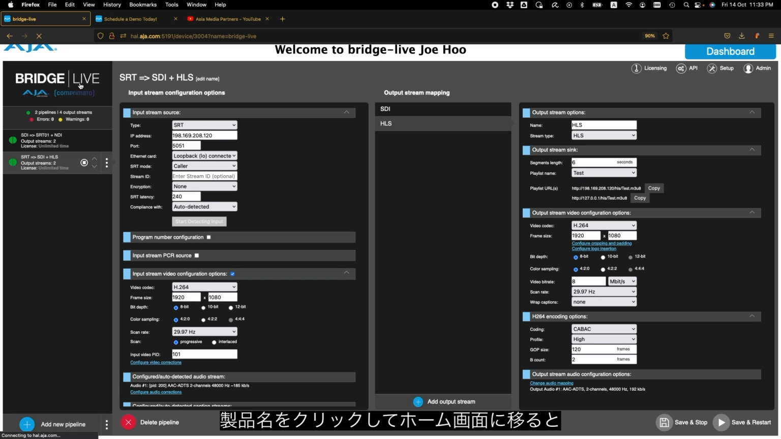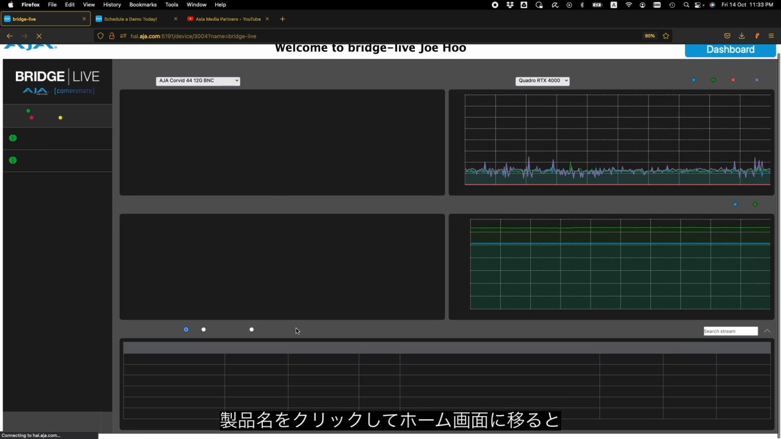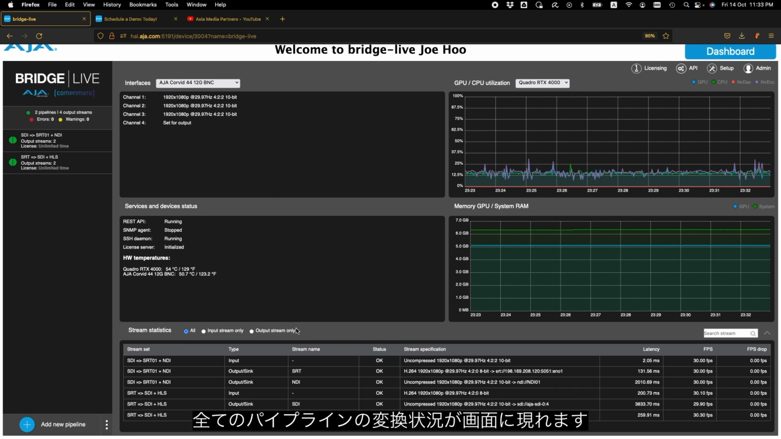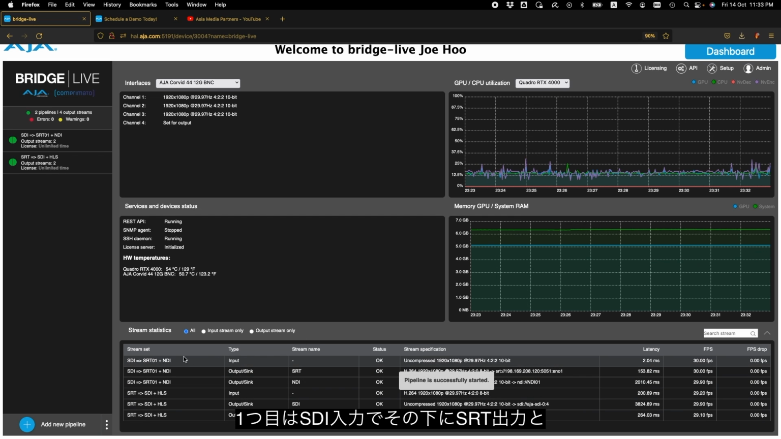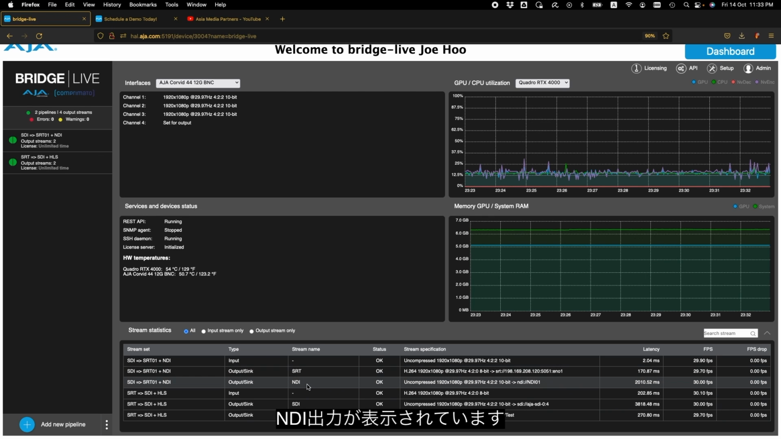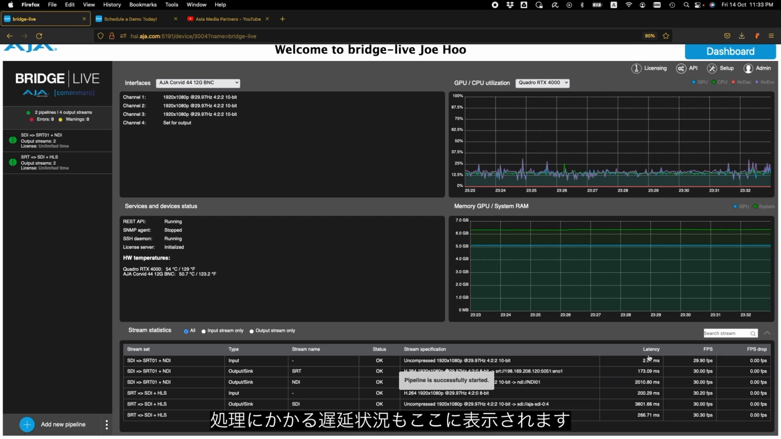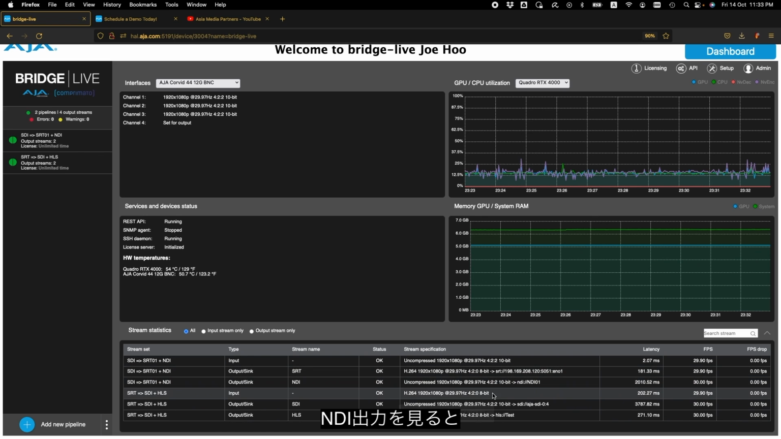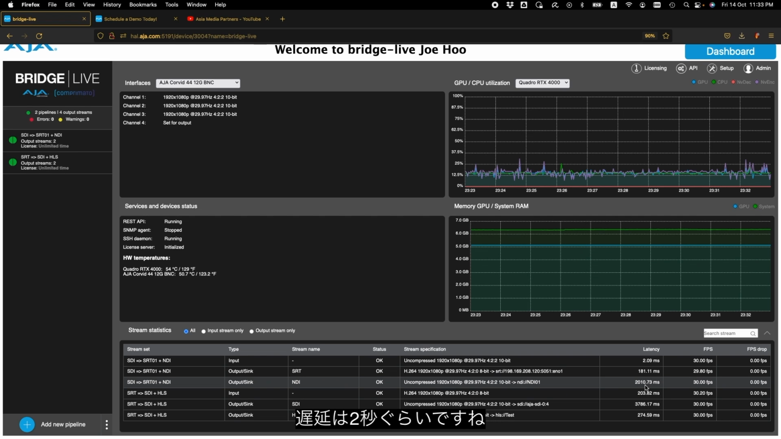So you click on the home page here, and you can see each of the encoding, transcoding or decoding pipelines. They are all listed down here. So this is the first one, that's the SDI input, and this is the SRT output and the NDI output. And you can see each of them has their own processing latency here. The NDI output here takes up about two seconds.